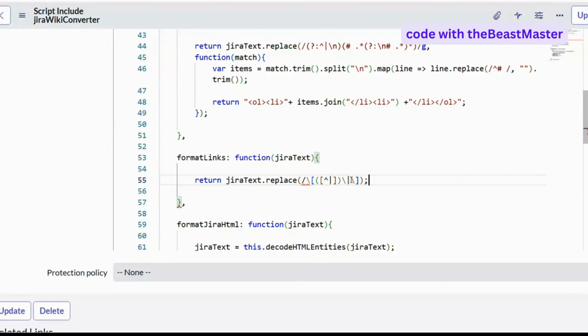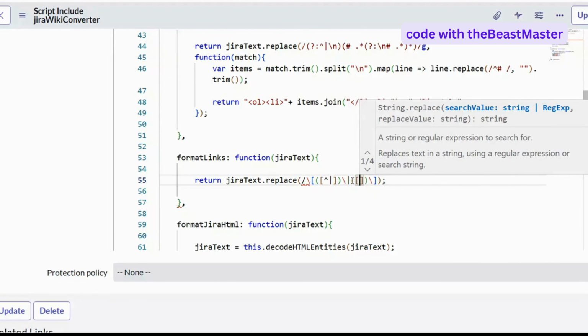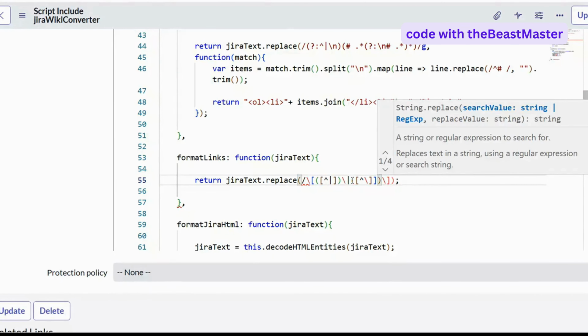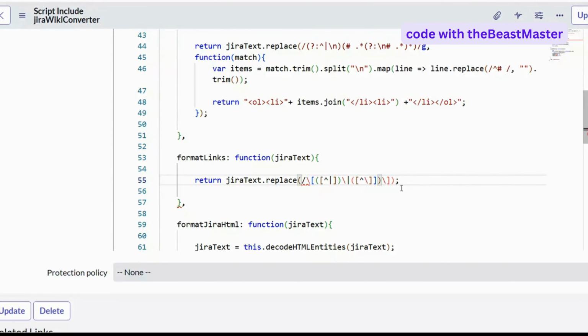Now let's go to the second part after the pipe symbol. Here again I'm going to write the square brackets, caret symbol, and then again the closing square bracket. This means consider everything except the closing square bracket, because towards the end we have a square bracket, right? So we don't want to include that as part of the link. We need only this part after the pipe symbol and before the closing square bracket to be considered as the link.